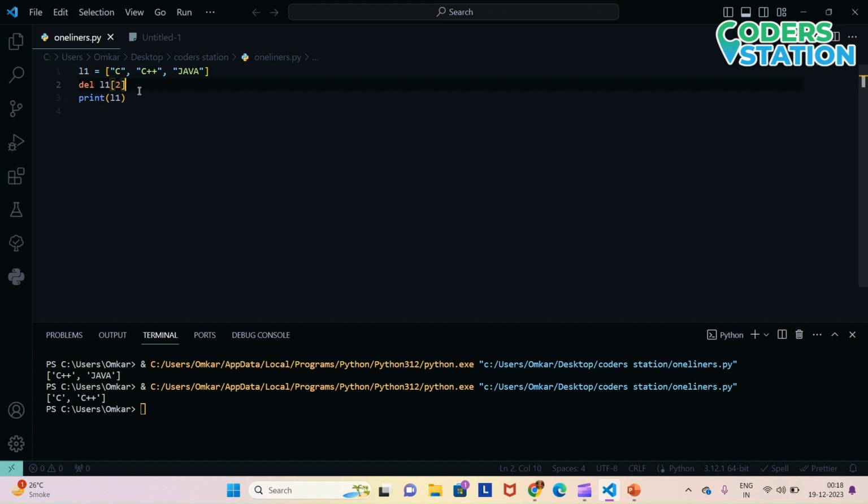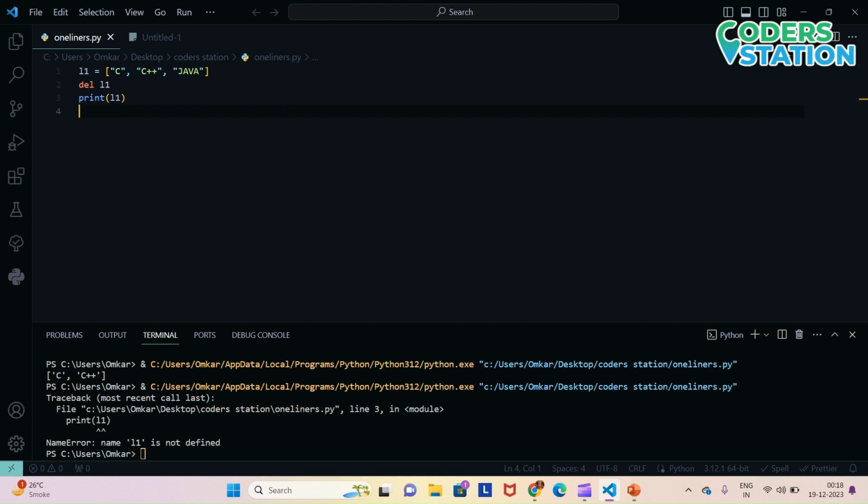Now, del keyword can also be used to remove or delete a particular list. To do that, simply write del and your list name, and I'm keeping a print statement here purposely because I know that it will throw an error, because once we delete L1 there will be no defined variable. Let us check that. See, as you can see that it is giving me an error, name error, that is L1 is not defined as I mentioned. So these were the methods for adding and removing elements from the list.